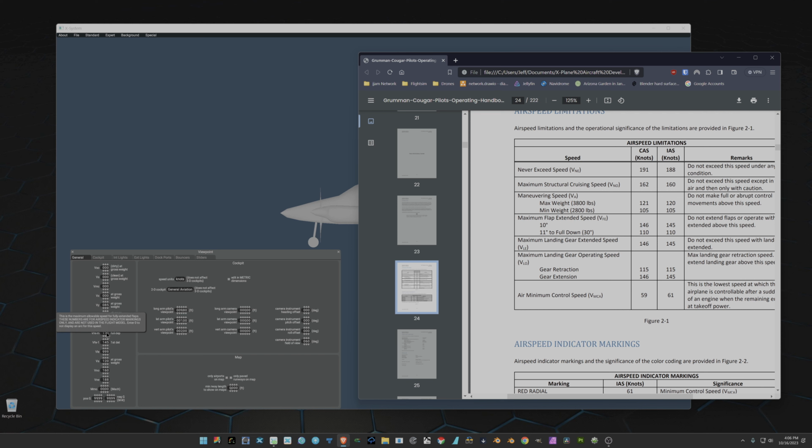This one, VFE, is for fully extended flaps. And here you'll see that number on our chart is listed. Flaps extended full down is 110 knots indicated airspeed. So we're going to place that in here, and if we look at it, it does tell us that this is in airspeed, which is in knots for this airplane.